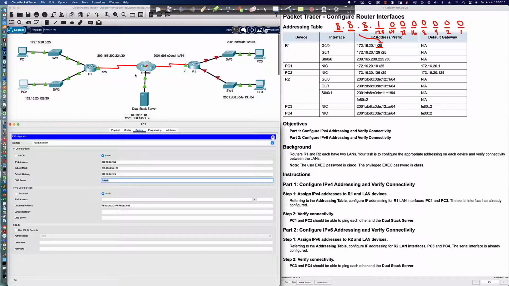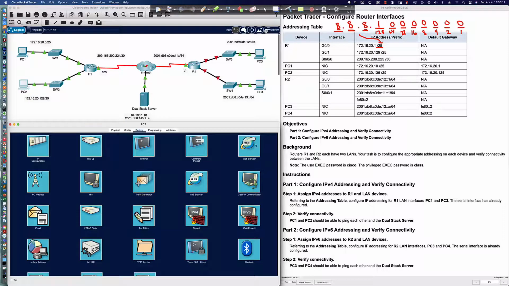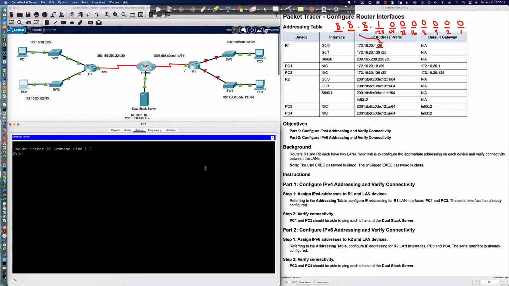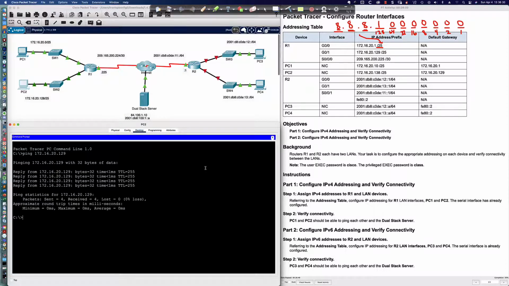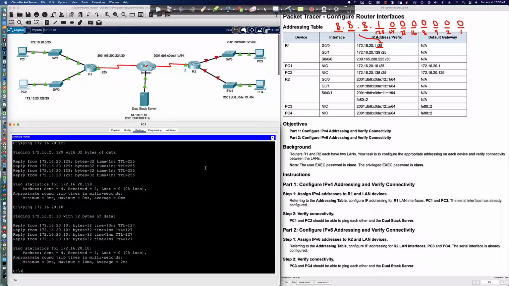So the left-hand side of the network diagram is configured. No coincidence that it put us at 50%, but let's test. Can I get to my default gateway? 172.16.20.129. That works. More importantly, can I get over to PC1? Let's give that a try. 172.16.20.10. And take a look at that. We've got no issues at all moving between the two different LAN segments.